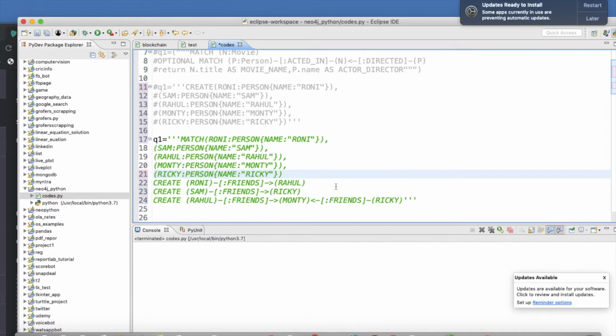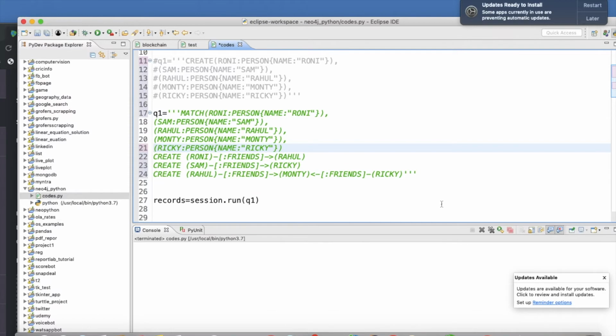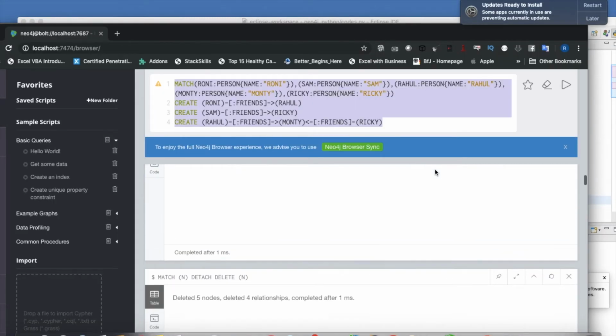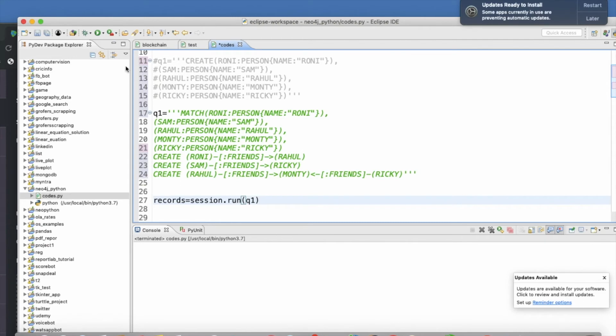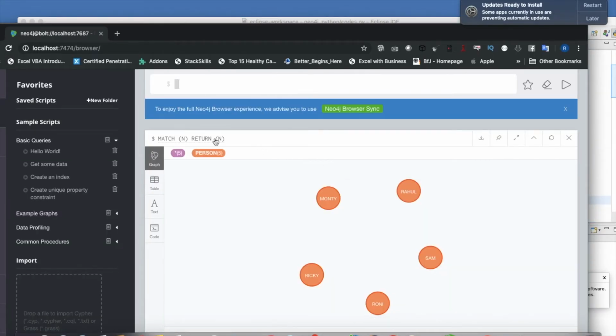Okay, so the match clauses: first line, second line, third, fourth, fifth line, 5 match clauses, like 1 2 3 4 5, and the list is like this. Let's check what is happening over here. So before doing that, let me check if everything is fine. So let me run this thing again. Terminated means it's created, no error.